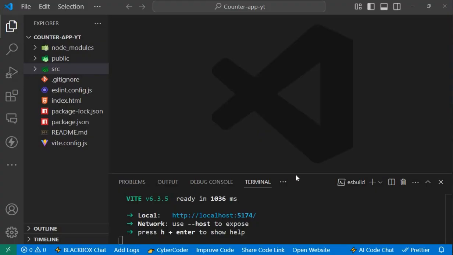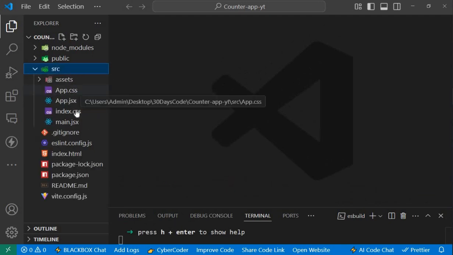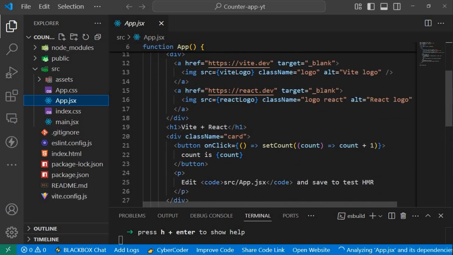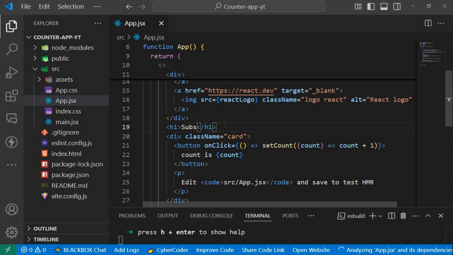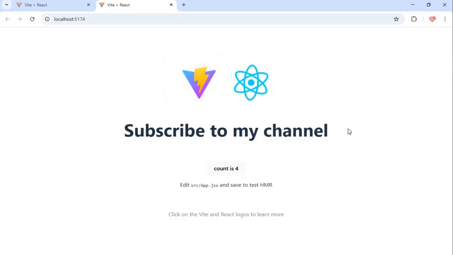So I'm going to head back here to my terminal. Then let's try to make some changes and see if it will reflect in our browser. I'm going to delete this Vite plus React and I'm going to replace it with subscribe to my channel. Okay, and we should see it right here, subscribe to my channel. So this is a reminder for you to subscribe to my channel.